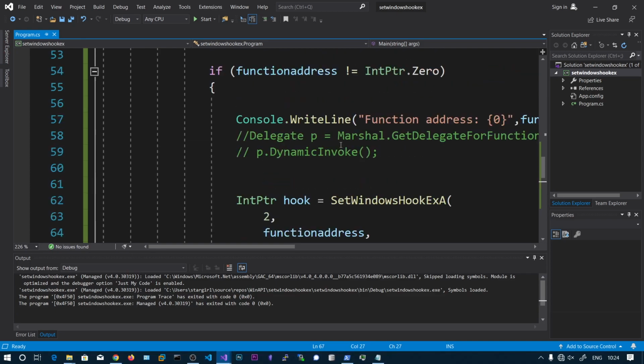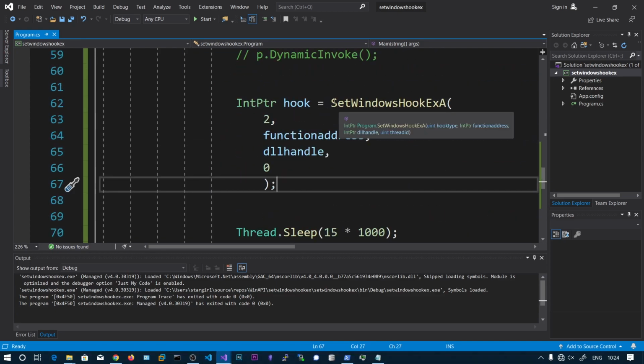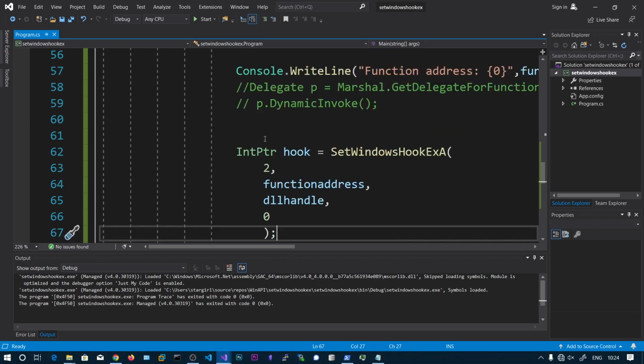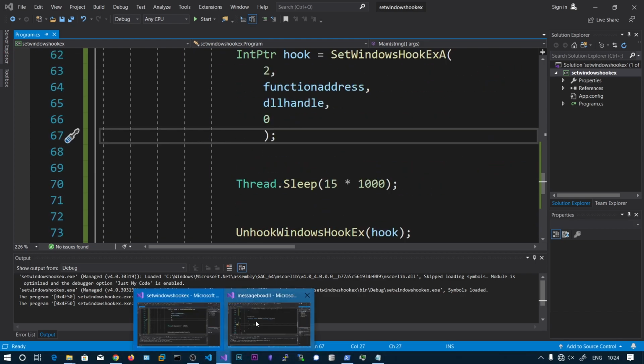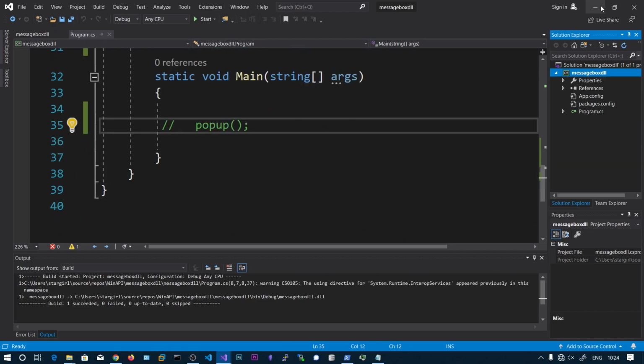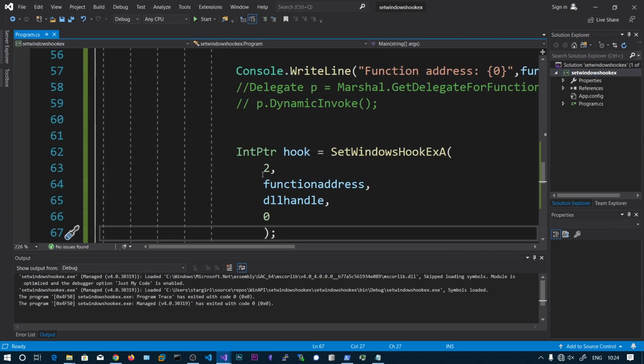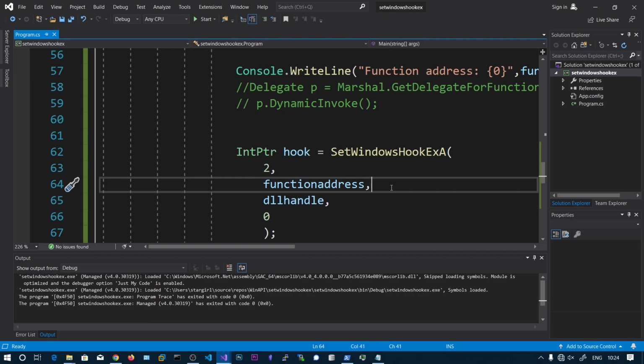So that's all for this video, hooking events using SetWindowsHookExA. You can also generate the DLL using msfvenom, and you can point that function address here.